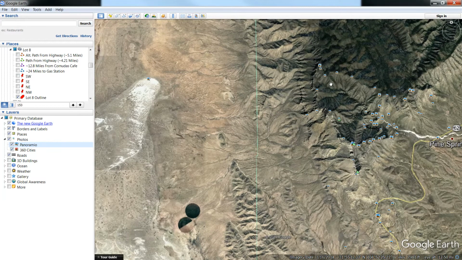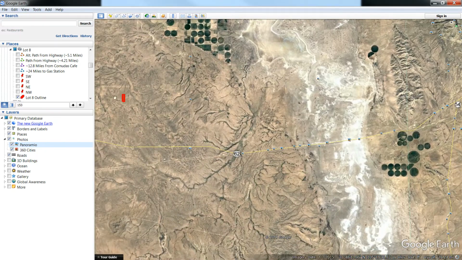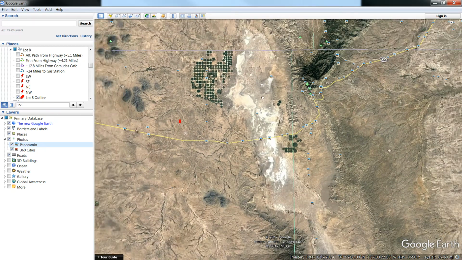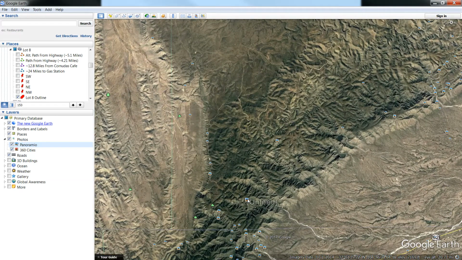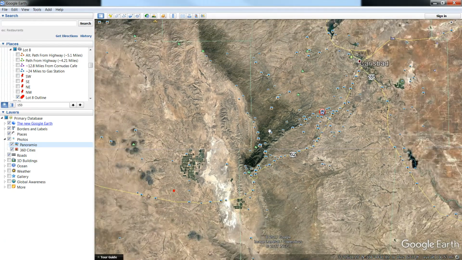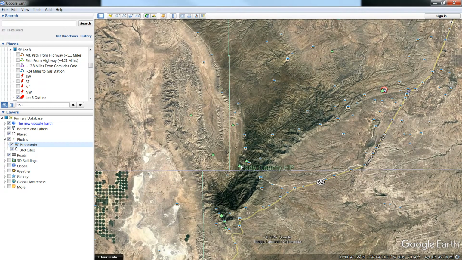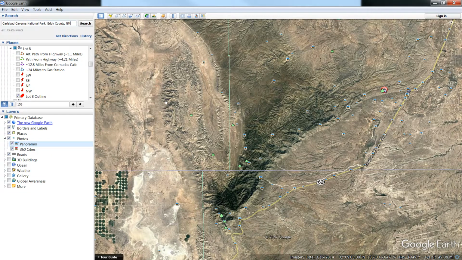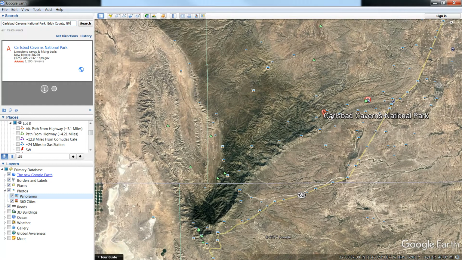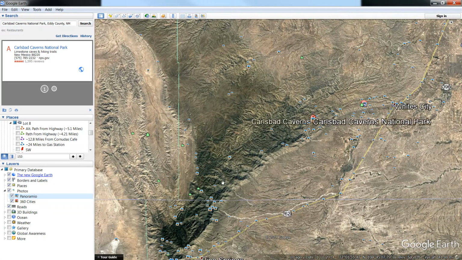Another attraction, again, the property is right here in red on the left side of the screen. Another attraction is Carlsbad Caverns National Park. Now it's right across the border in New Mexico, and let me see if I can find it here. There you go. So Carlsbad Caverns. We'll get to some photos of that later. It's approximately 70 miles from the property.